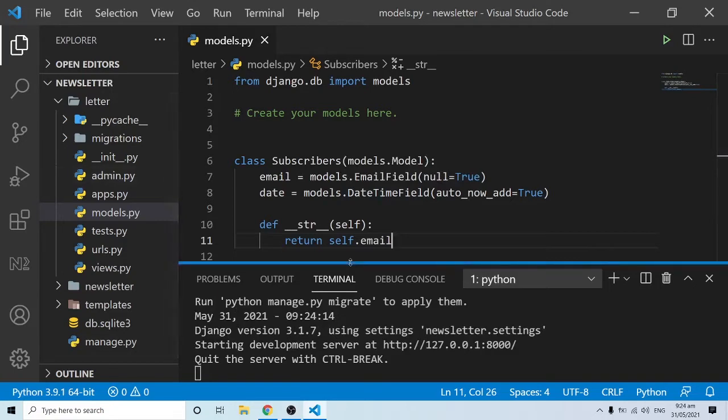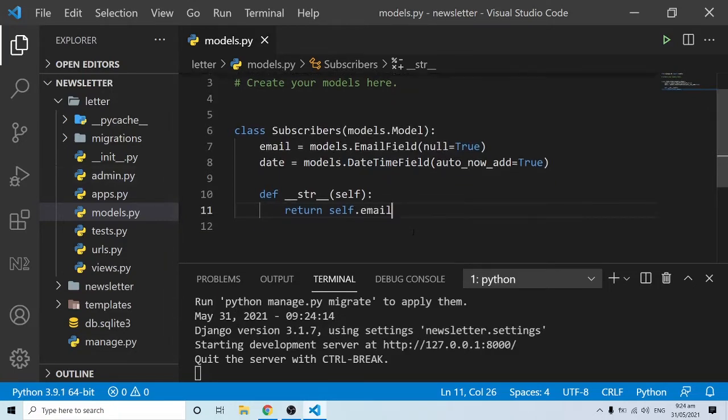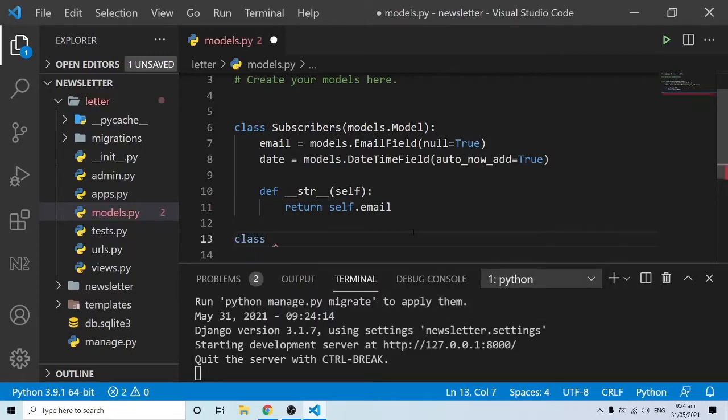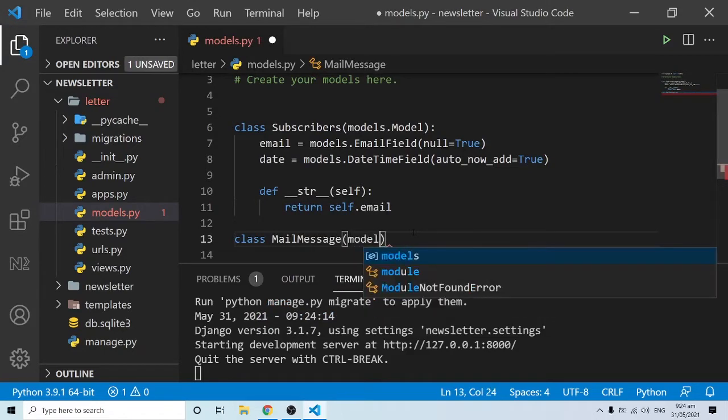But before we do the migration, let's also create the model for where we'll be typing the message. So remember, for the message, we need the title of the message and the body of the message, the text itself. So over here, let's create another class and let's call this MailMessage.